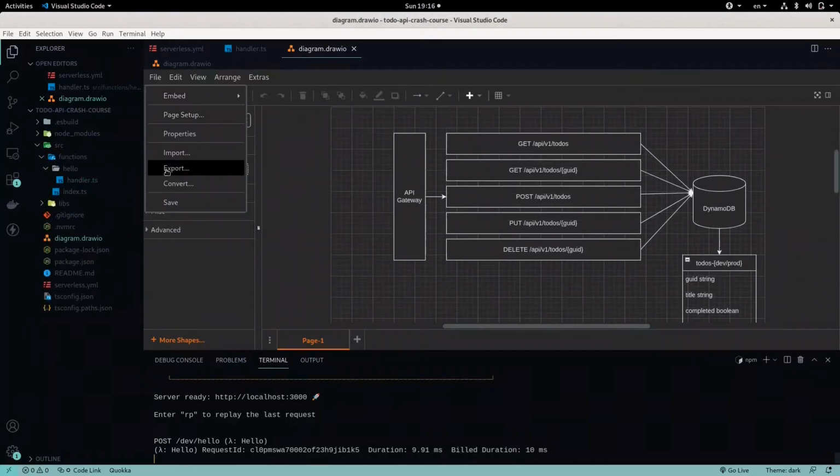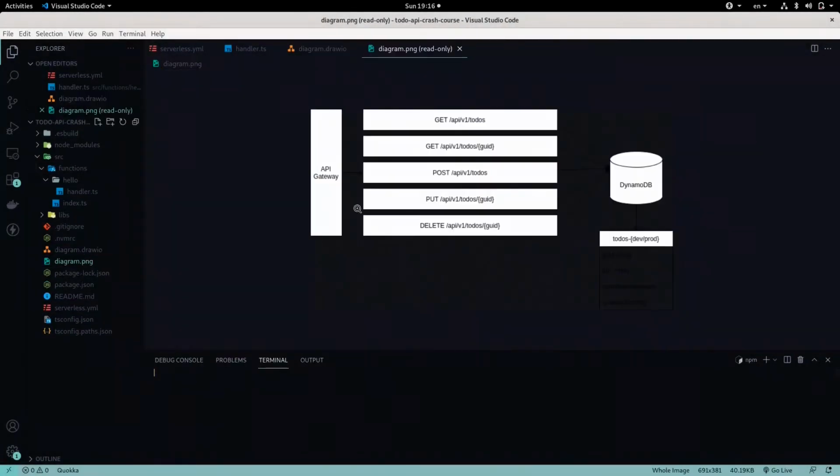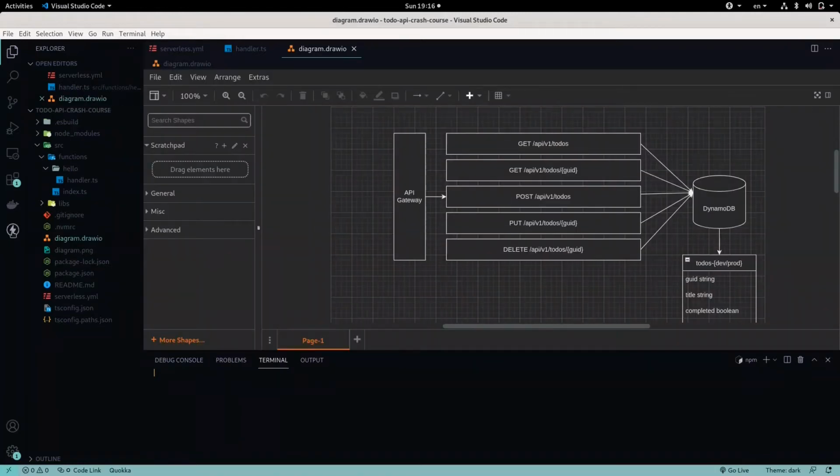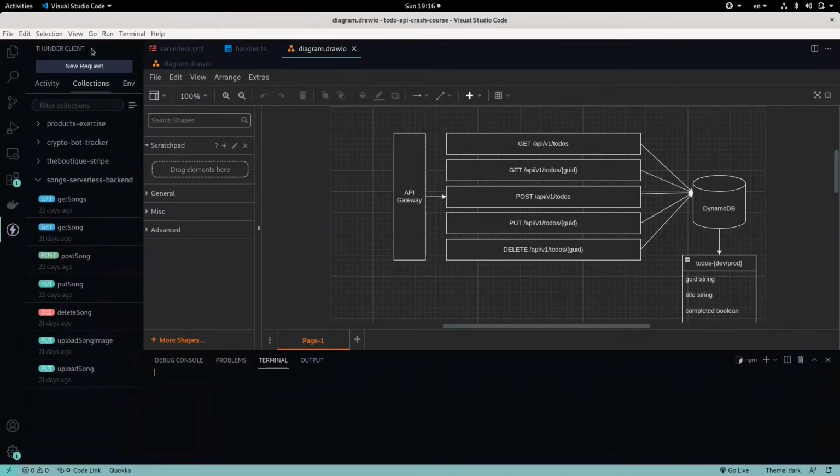Now let's export this diagram, and that will be a PNG image. And if we open it here, we see the diagram. And before we start creating the controllers and the lambdas, I like to create a collection in that plugin that I'm using in Visual Studio Code from the client, which essentially will allow me to easily switch between each of the endpoints without me trying to rewrite them every single time to test my calls. And it also allows me to organize everything that I have really well.